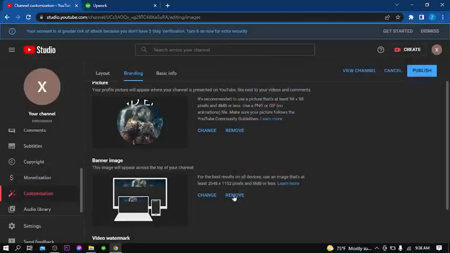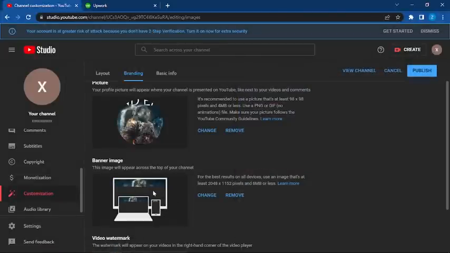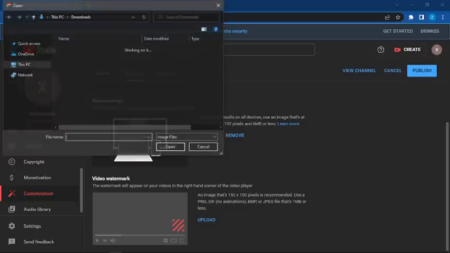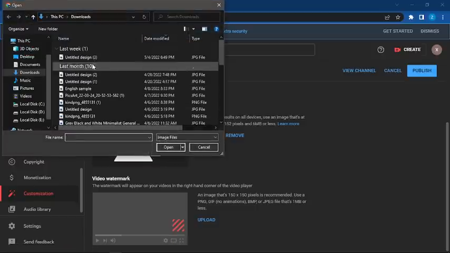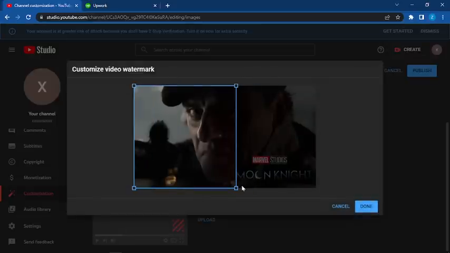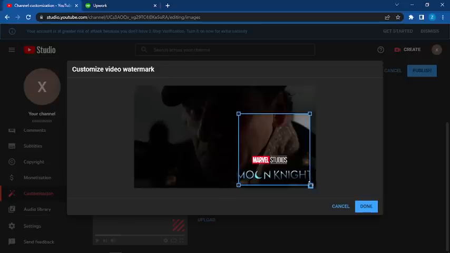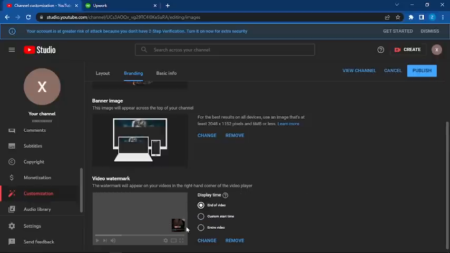Now you can see here, this is how it appears. You can remove it or change it anytime. Now similarly, you must have seen watermarks for different videos on YouTube. You can add them as well. This is the basic requirement: 115 to 150 pixels is recommended. Click on upload. It is very easy. Choose the file that you would want to be a thumbnail. For example, let's just click this, click on done. Now this is what it appears.